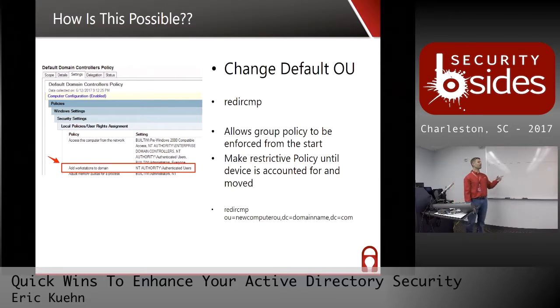Now, the other thing that I have on here, another quick win, is change where that computer gets moved to when you join it, right? By default, they get joined to the computer's container. What does that mean? It means it sits there right underneath the root of your domain, and there's no policies assigned to it except the high-level stuff, which is typically like your password policy.